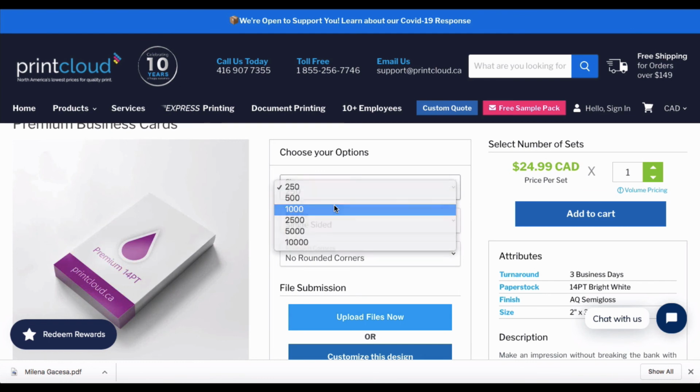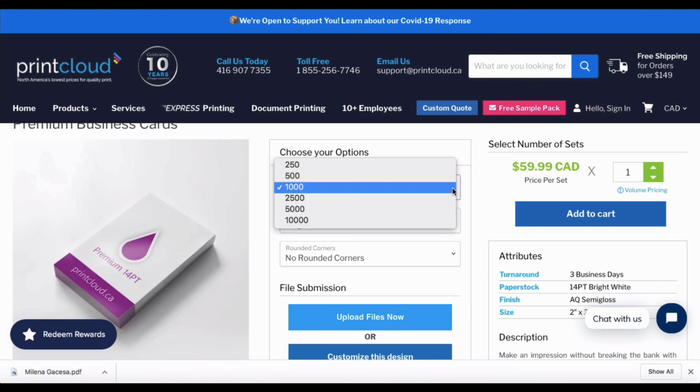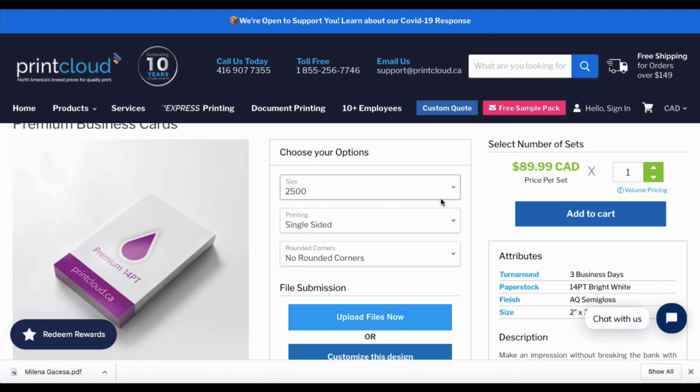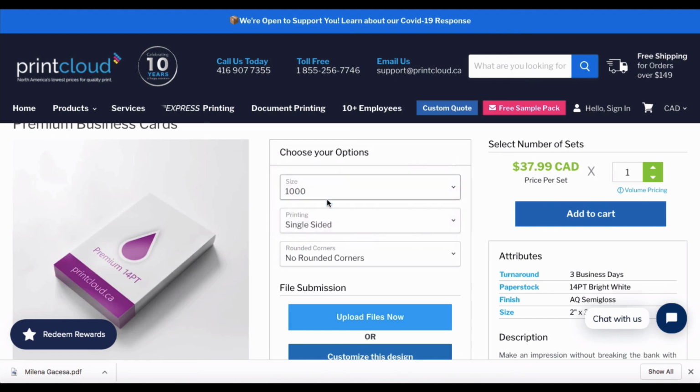When you go to 1,000 cards, it's $59.99, which is a little bit more than double the price of the 250 cards, but you're getting 1,000 cards. So you're getting about 4 times the amount of cards for a little bit more money, right? So that makes a lot of sense. And if you know you're going to be in business for a long time and you want to do 2,500 cards, that's only $90 for 2,500 cards. Now, most of the time you want to print about 500 to 1,000. Actually, I think 1,000 is really good. So that's only $60 for 1,000 cards, which should last you quite a while.